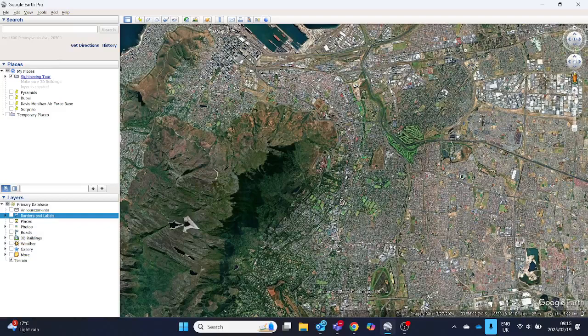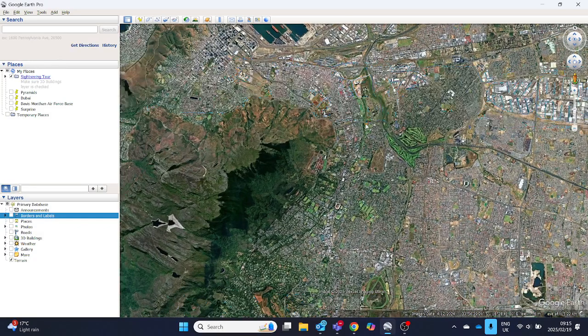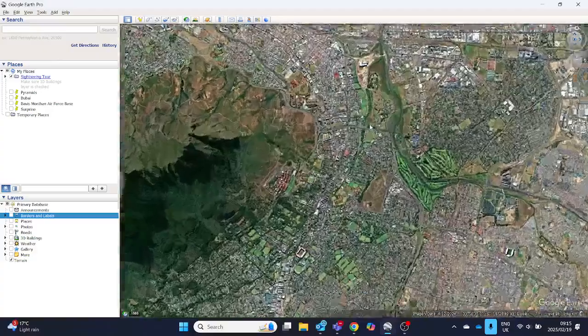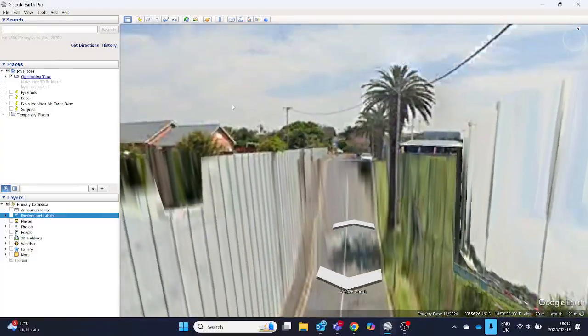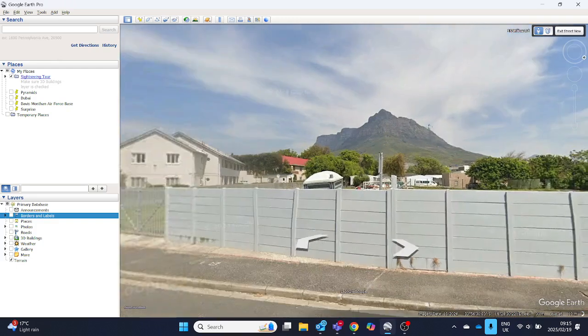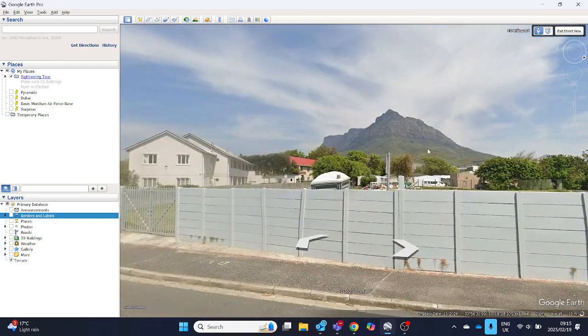So I just quickly want to take our little man over there, and let's see if you can see Table Mountain from one of the random roads that we've got over here. So go over there, and there we go. You can see Table Mountain there in the distance.